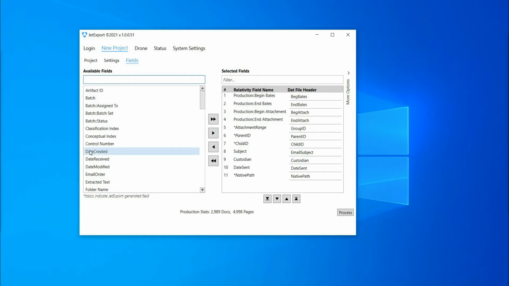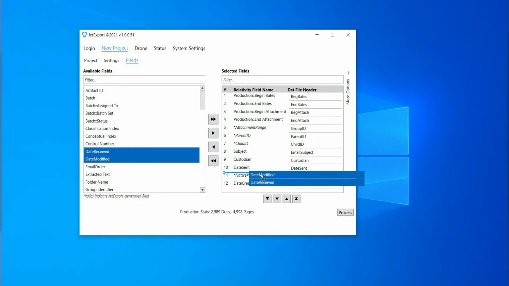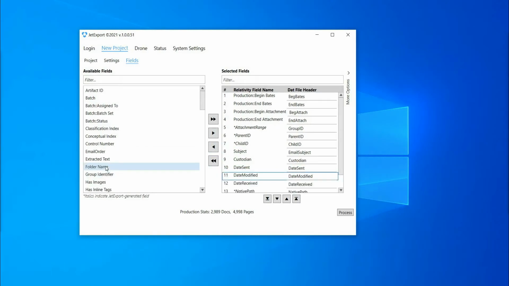Fields can be selected or removed by double-clicking, or you can use the Select and Deselect buttons, or you can simply drag and drop fields to select them for export. Once selected, fields can be reordered using the Up and Down buttons, or again, you can simply drag and drop. Both the selected and available lists can be filtered to find the field you are looking for quickly.